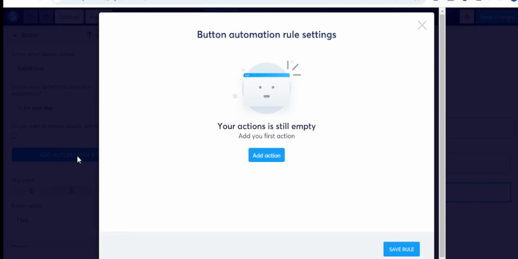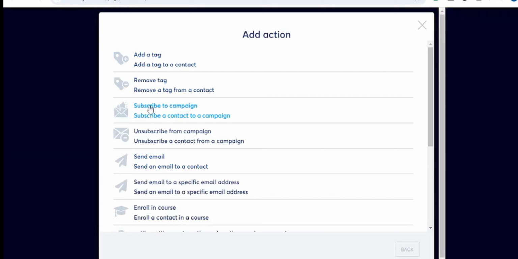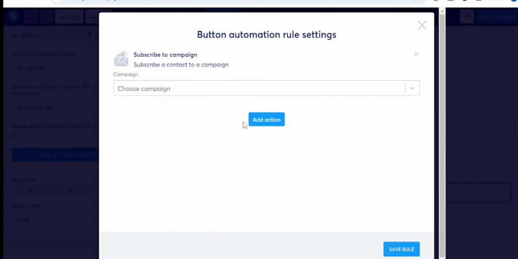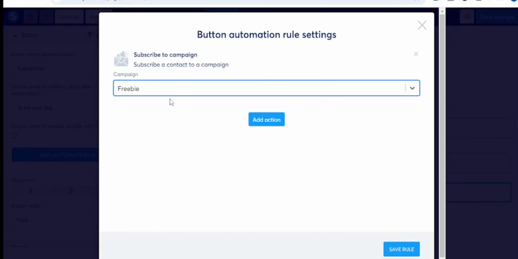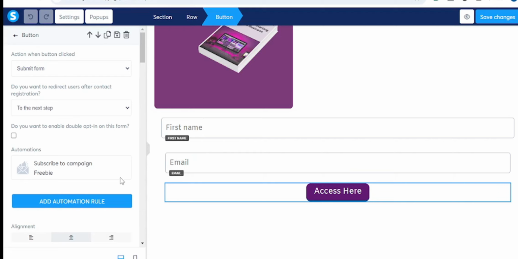We click on automation rule, add an action, and we want to click on subscribe to campaign. We're going to choose the campaign and we want to choose freebie. That's the campaign that we just created. So you see there freebie. Then we want to save the rule and that's it. And you see here, subscribe to freebie. Good, we want to save, always want to save, and then exit.